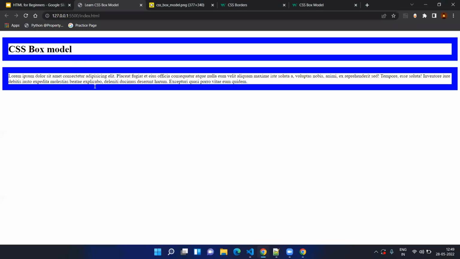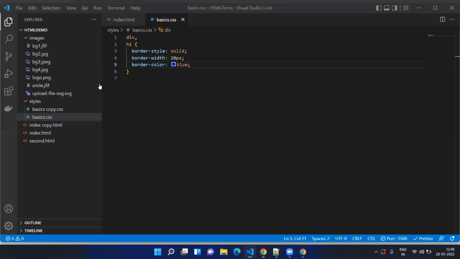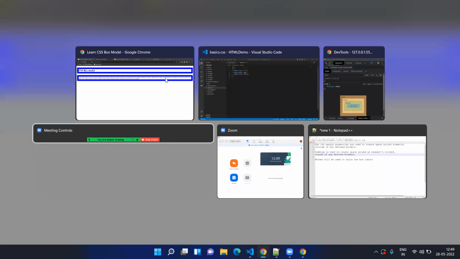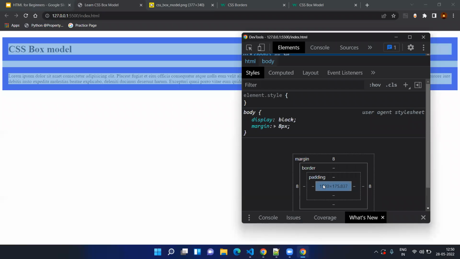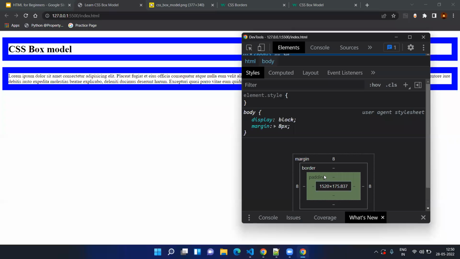Now go to the output. Here you can see the border has more width and it is blue. Now if you see the same thing in the dev tools, the highlighted content is the content, and you cannot see the padding because we have not made any padding. What padding is we will see in some time. Now the highlighted part is the border.